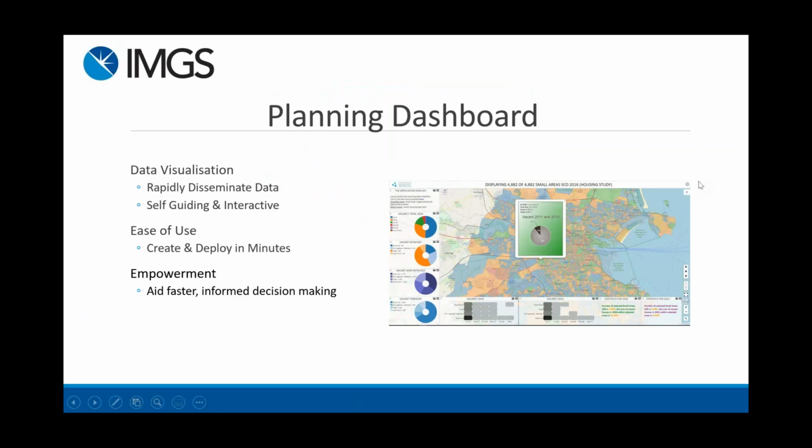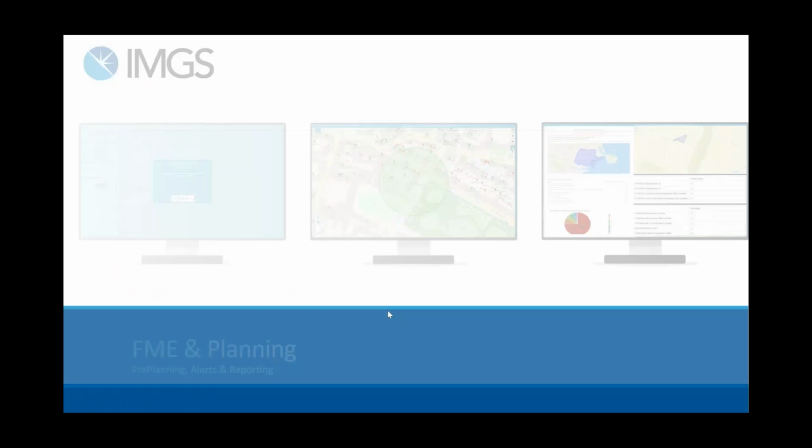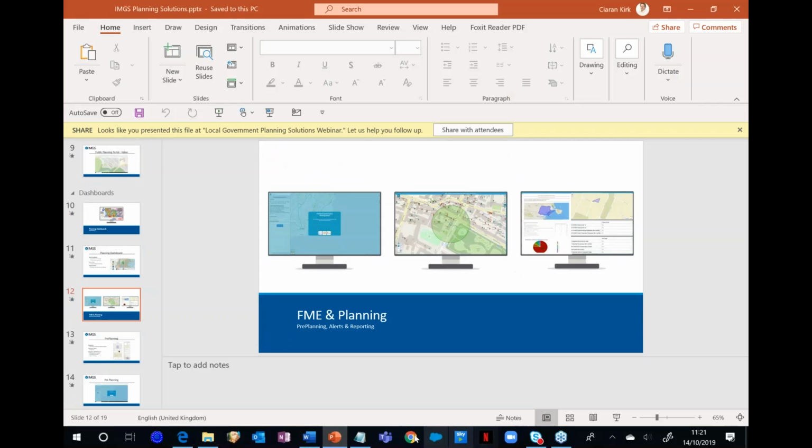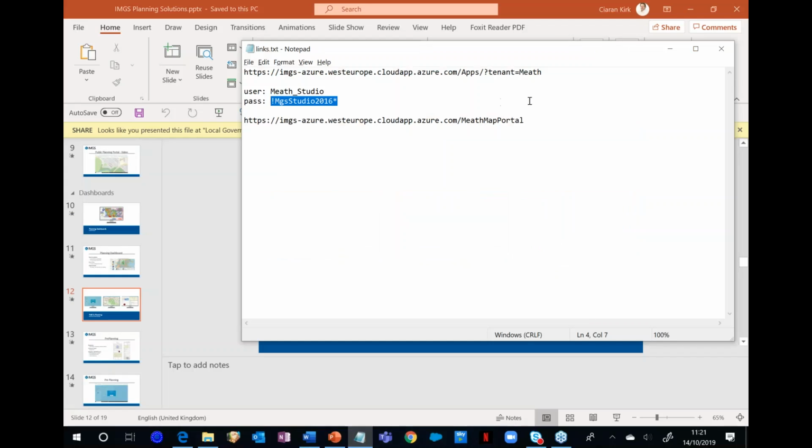With Map Enterprise as well, we have the ability to create dashboards so that you can rapidly disseminate data, create these nice BIs and graphics, and aid faster, informed decision making. So being able to create these dashboards, execs love to be able to see the information. So that's to show the studio side of Map Enterprise.